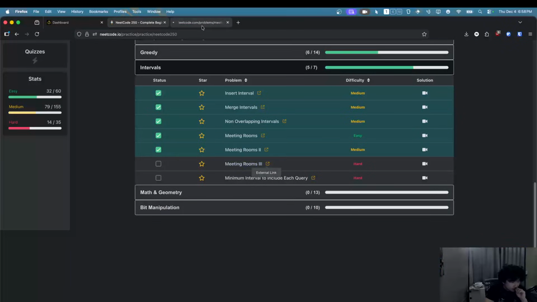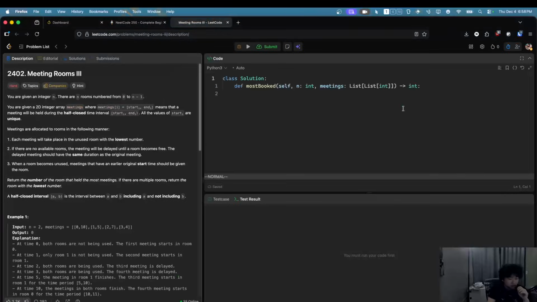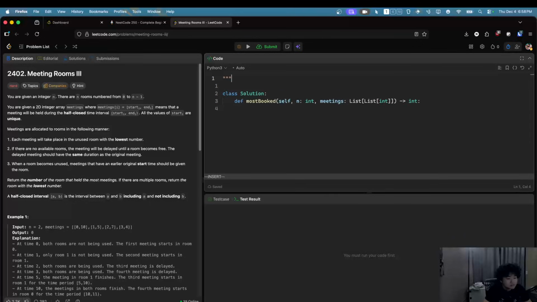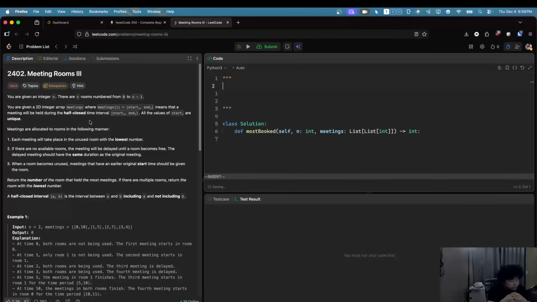All right, let's do this hard problem here. Okay, so Meeting Rooms 3. You're given an integer n. There are n rooms numbered from 0 to n minus 1.